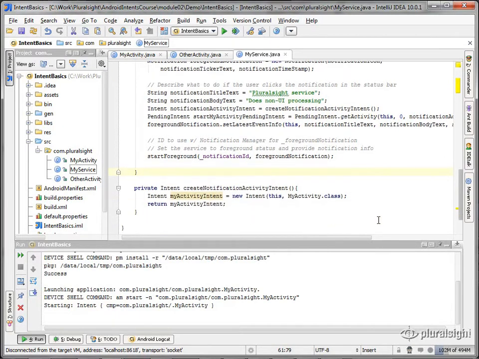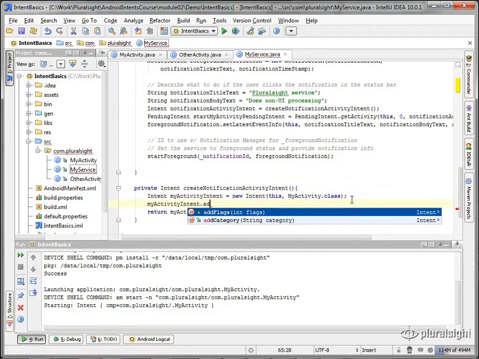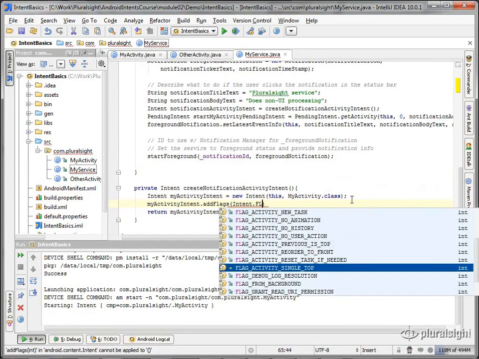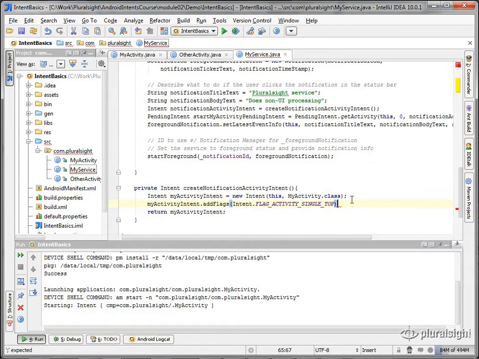So what I'm going to do now is, in my intent, I'm going to add a flag. I'm going to add the flag intent, and choose my FLAG_ACTIVITY_SINGLE_TOP. And that'll take care of that for us. The other thing that's helpful here is that this is a case where we're going to send an intent to the same activity more than once. So that's a great way to see the differences in how we access the intent from an activity. I go to my activity here.